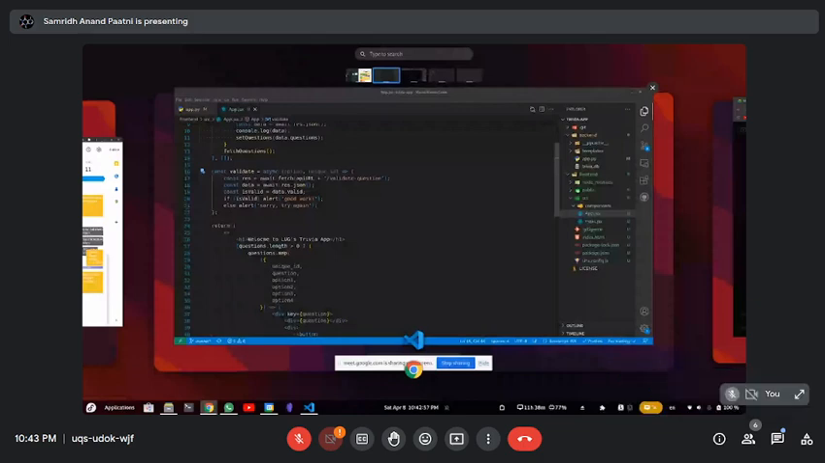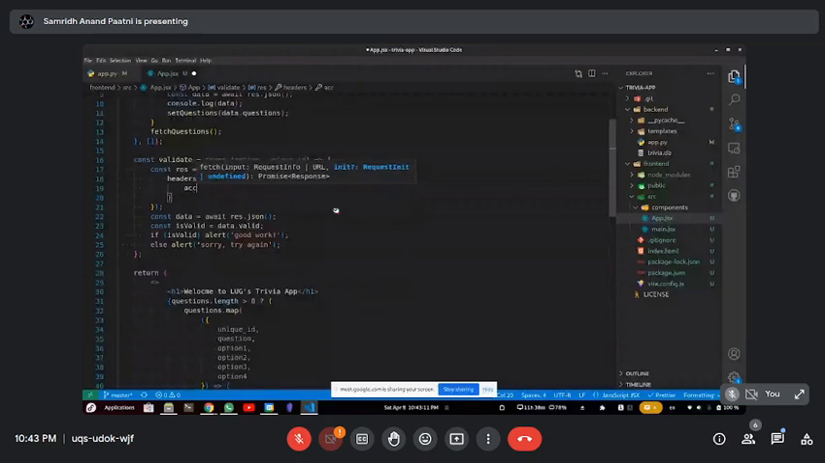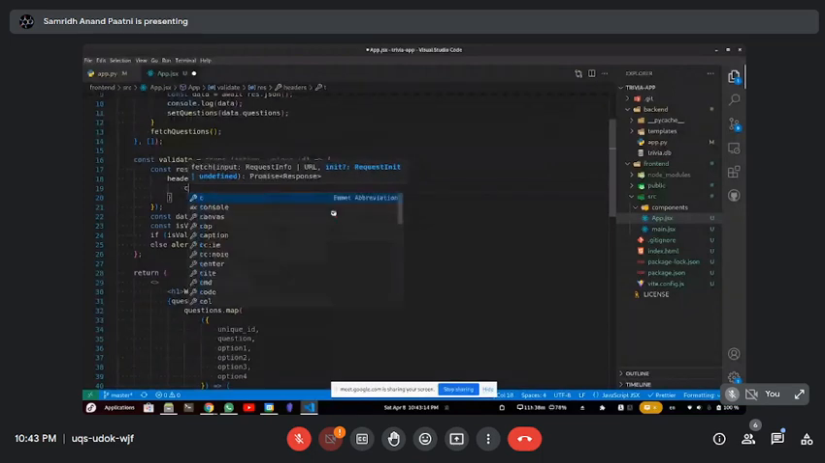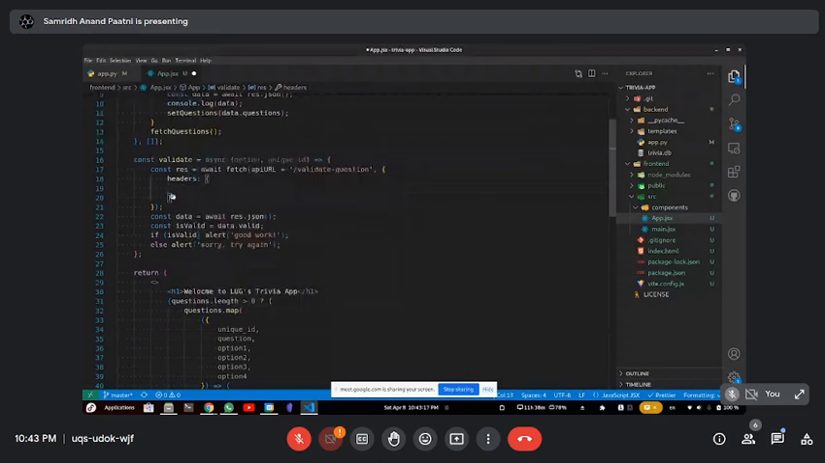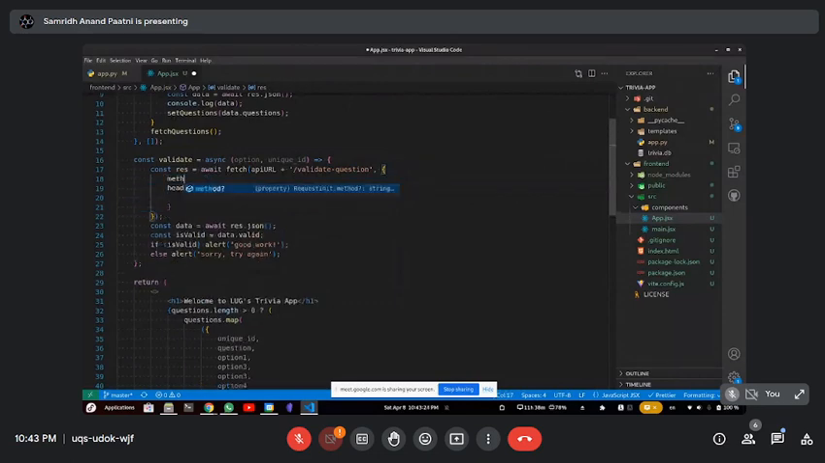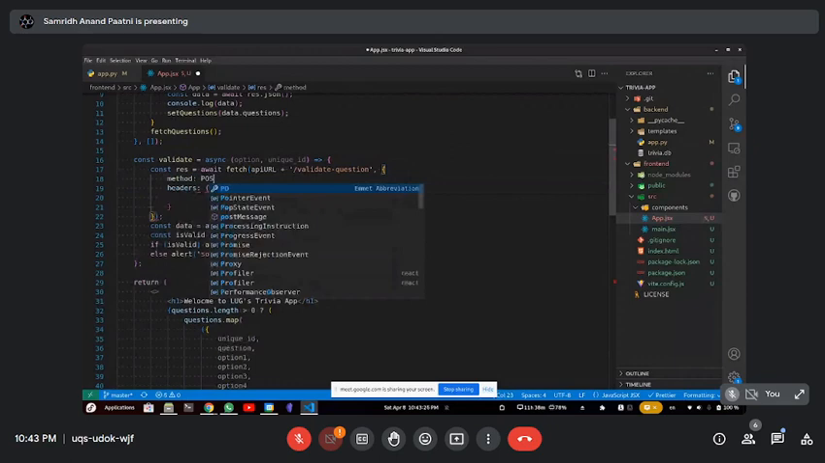In the request options, we need to give a header which has content type, right? Remember how we give the header for a post request? First of all, this method is post, body is JSON dot.